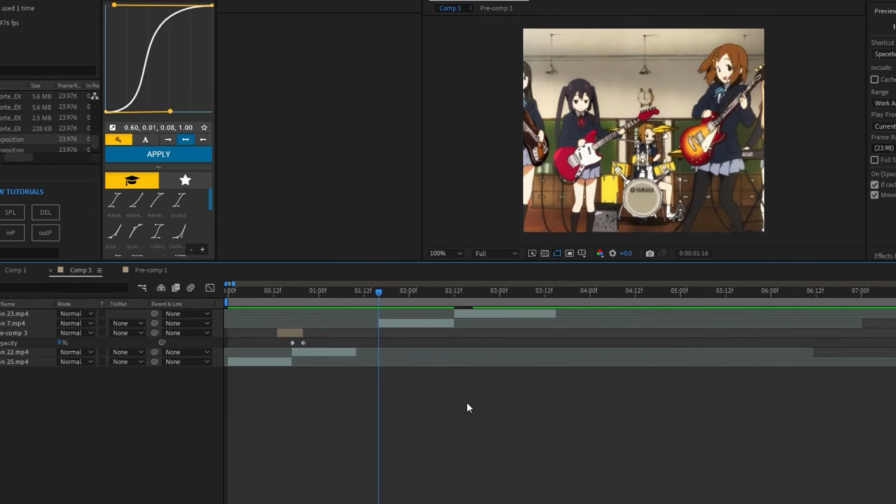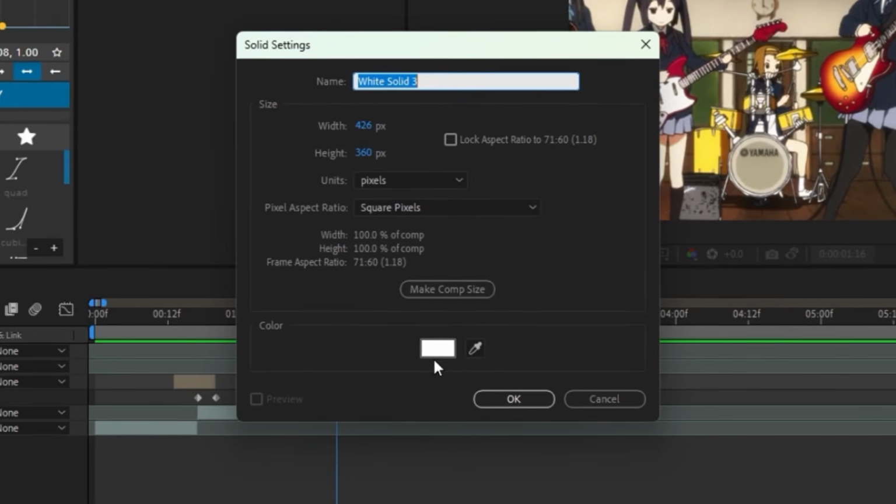To begin, we're going to hold control and press Y. Now these settings should pop up. We're going to click on the color and make sure it's white. Click OK. Click OK again.